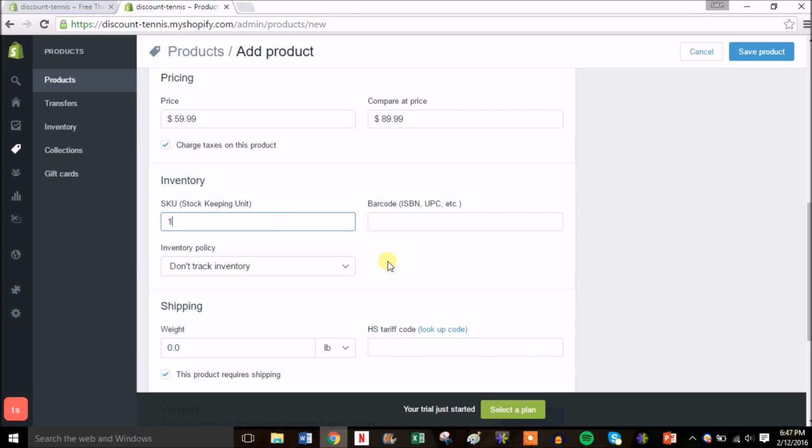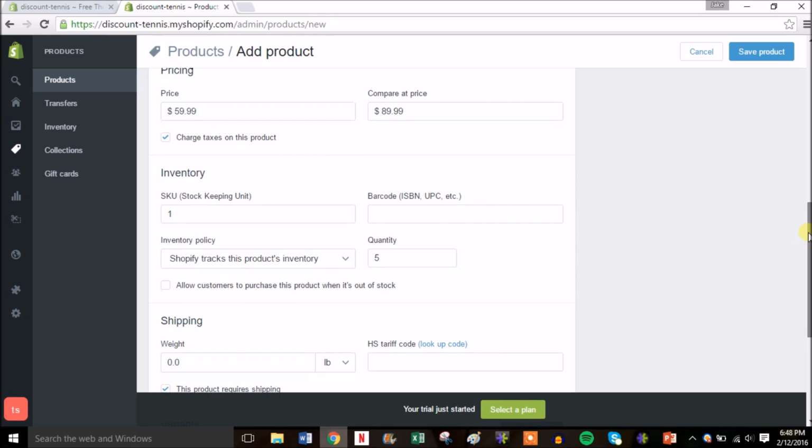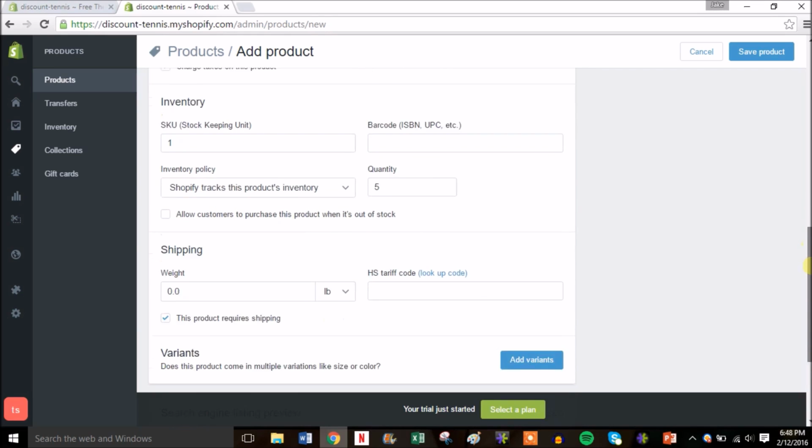You can put the barcode of the product, and there's an inventory policy where you can have Shopify track this product's inventory, which unless you're drop shipping and you have unlimited inventory, you would put right here. Say we have 5 of these buckets in stock, so I'll put 5. And you can allow customers to purchase this product when it's out of stock, but I wouldn't recommend that because you could get backed up and get in a bad situation.